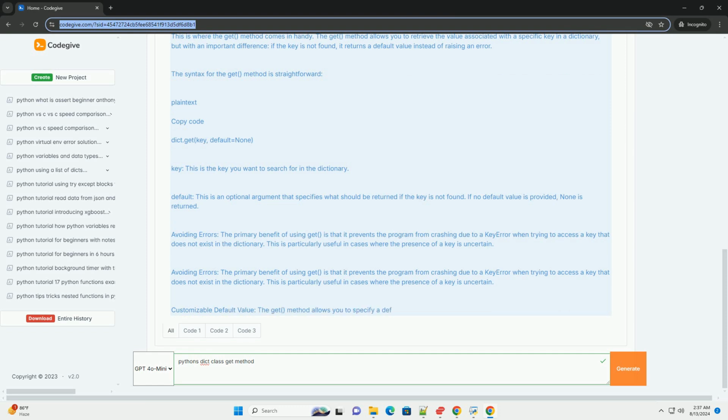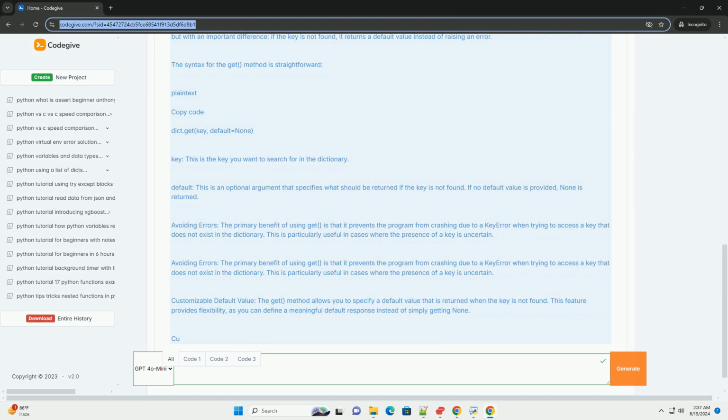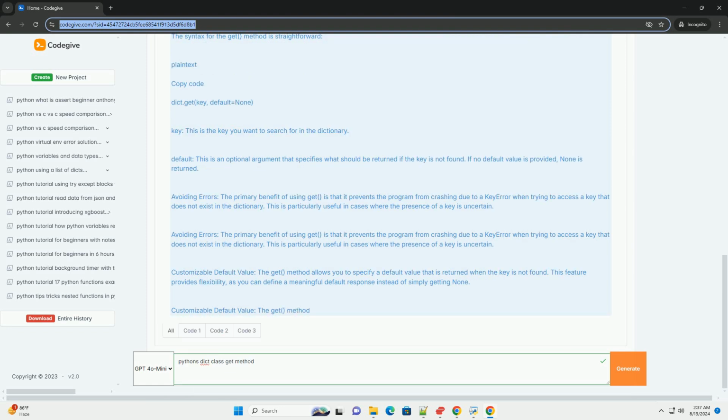2. Customizable default value. The get method allows you to specify a default value that is returned when the key is not found. This feature provides flexibility, as you can define a meaningful default response instead of simply getting None.